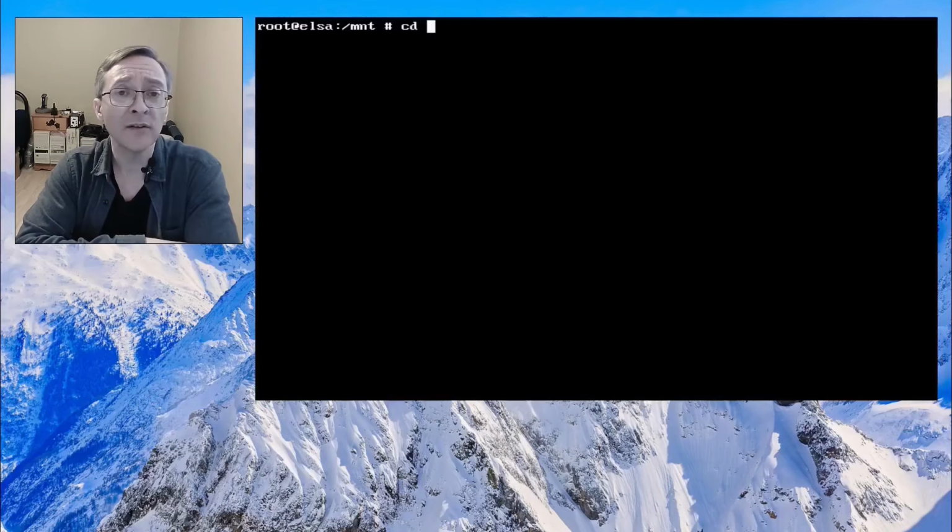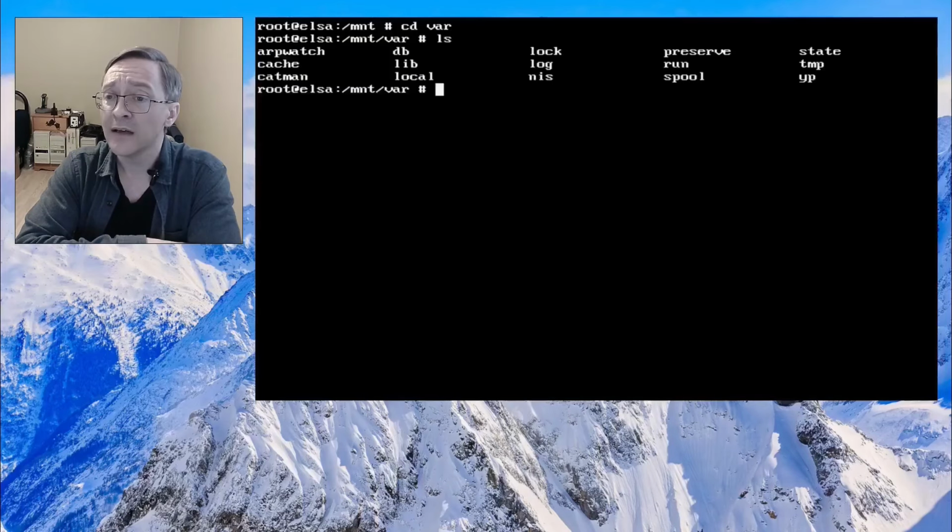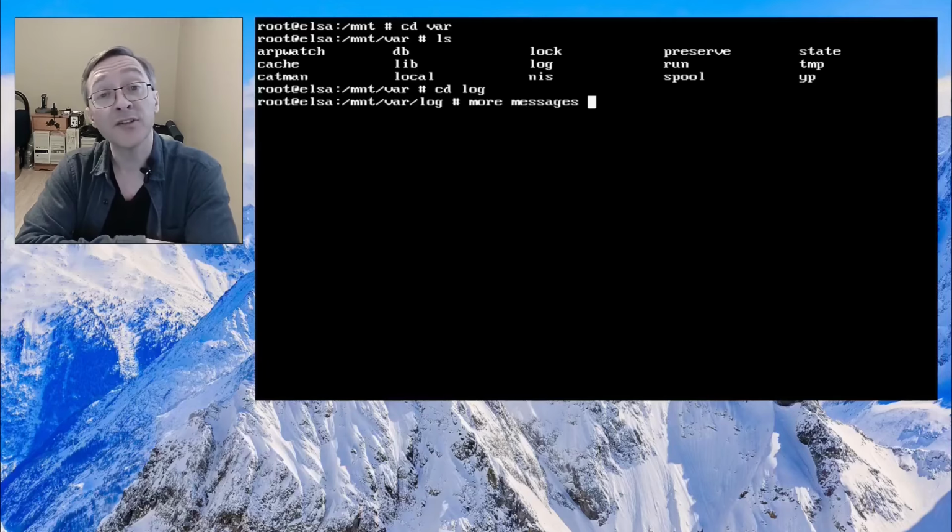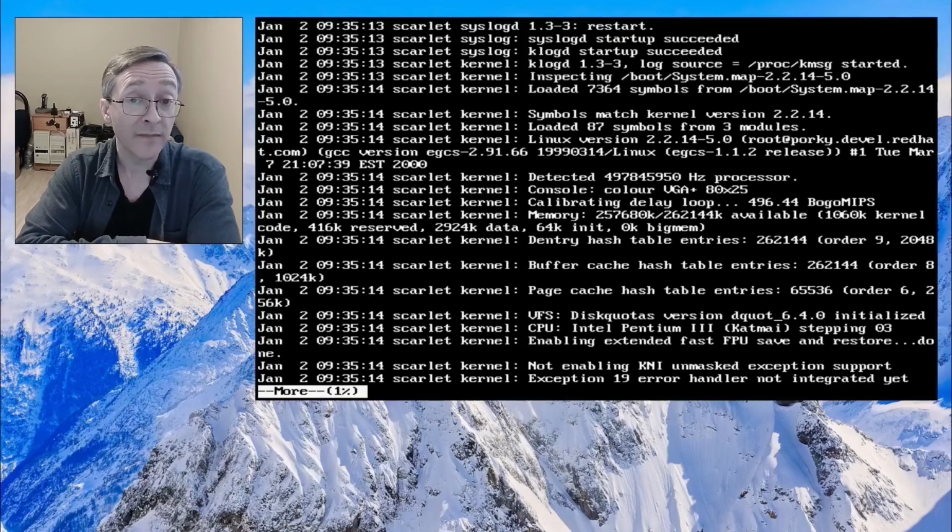So last, let's take a look at the system logs. I'll cd back down into the var directory. We'll go into log, and let's open up the messages file. In the messages file, you can see this was a Pentium 3, 500 megahertz, and it had 256 megs of memory. There's probably a lot of additional useful information in there. And of course, we've really only scratched the surface on the information that we could recover from this server.